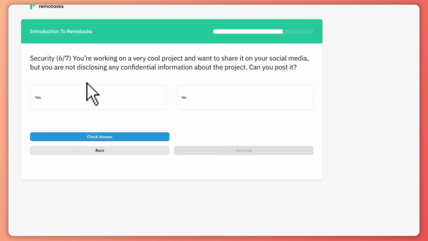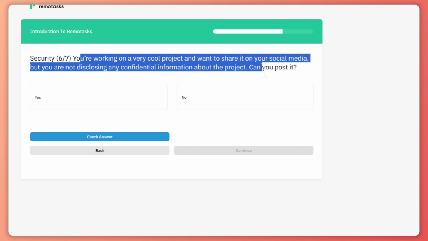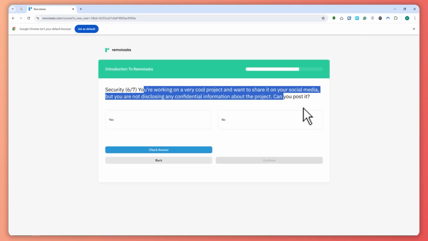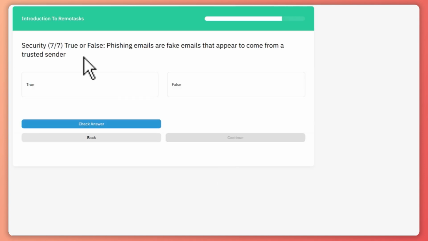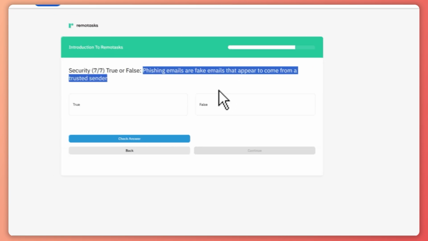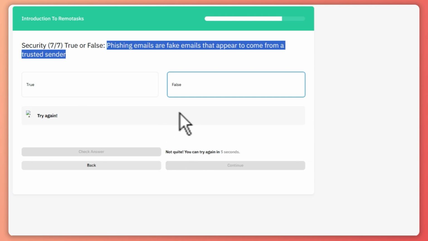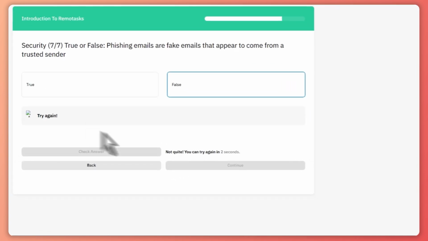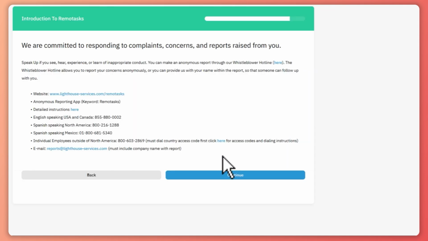And then number 6 would be you're working on a very cool project and want to share it on your social media, but you're not disclosing. No, you cannot post it because again, it is confidential. And then lastly is phishing emails or fake emails that appear to come from a trusted sender. So I'm just going to go for false. Oh, as you can see, the answer is wrong, so it's true, and it would appear just like this one right here. Don't worry, you can just change your answer and check answer again, and then you can now click on continue. As simple as that.